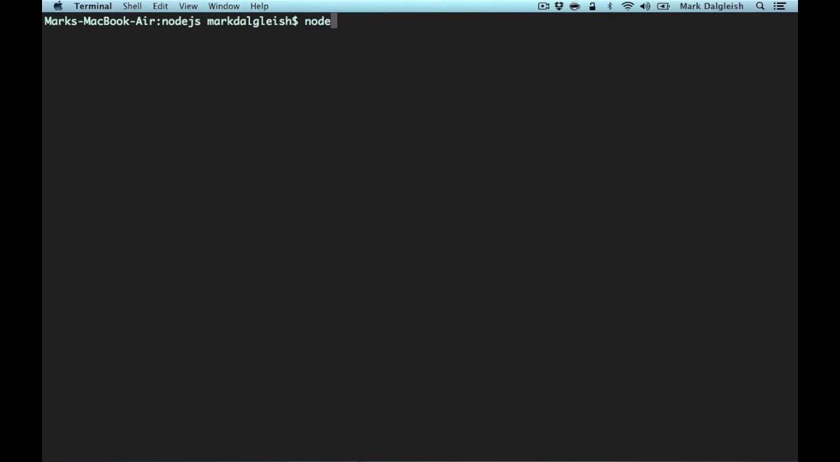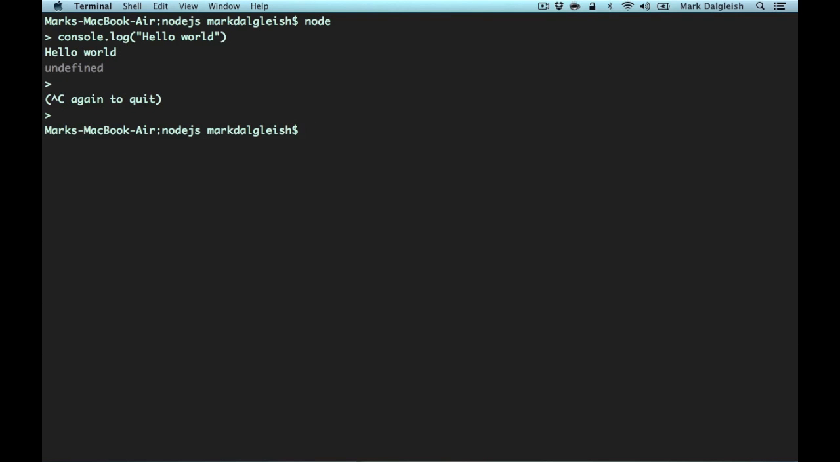At this point, you'll be able to run Node from the terminal and be sitting at the read-eval print loop, or REPL, which will let us run arbitrary JavaScript commands like console.log hello world, which will log out our string to the console as well as its return value of undefined. So that's worked perfectly.